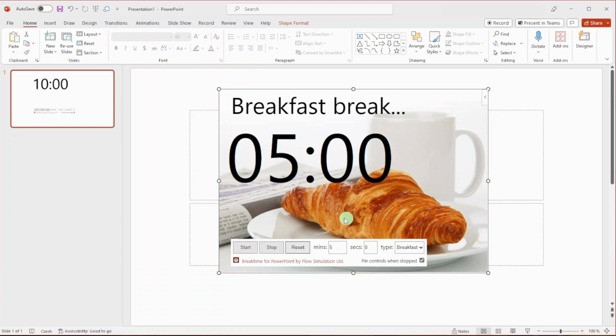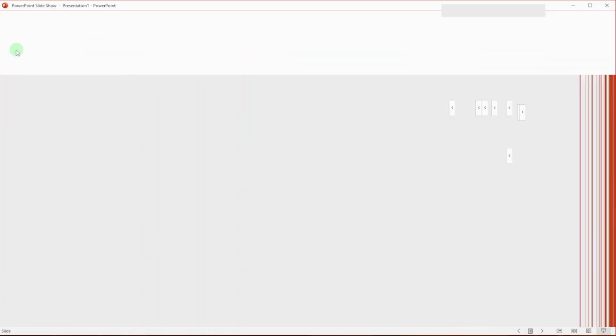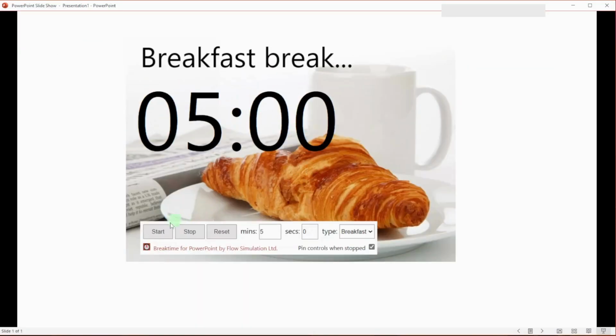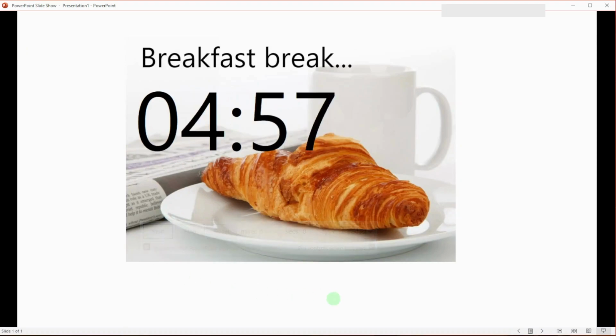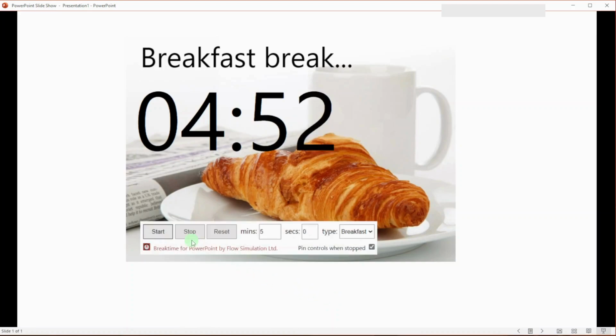Now we can try how our new timer looks in our presentation. So go to the Slideshow tab, and then click on the From Beginning option. Then click on the Start button and, as you can see, the timer settings will automatically hide. Now just move the cursor back to the timer settings and it will be visible again.